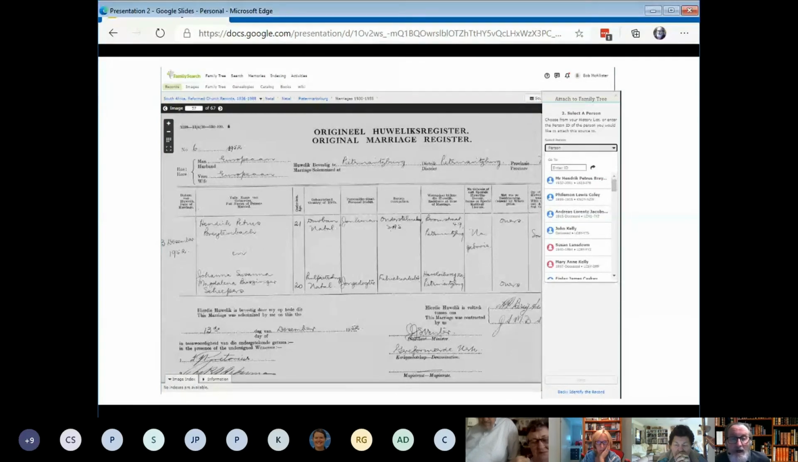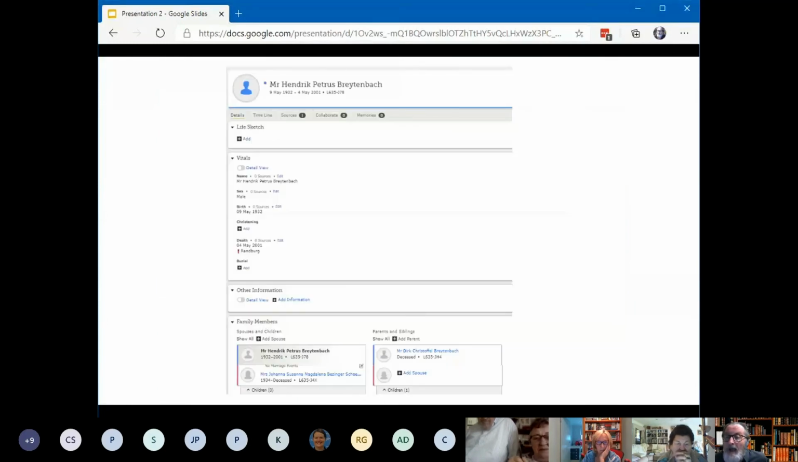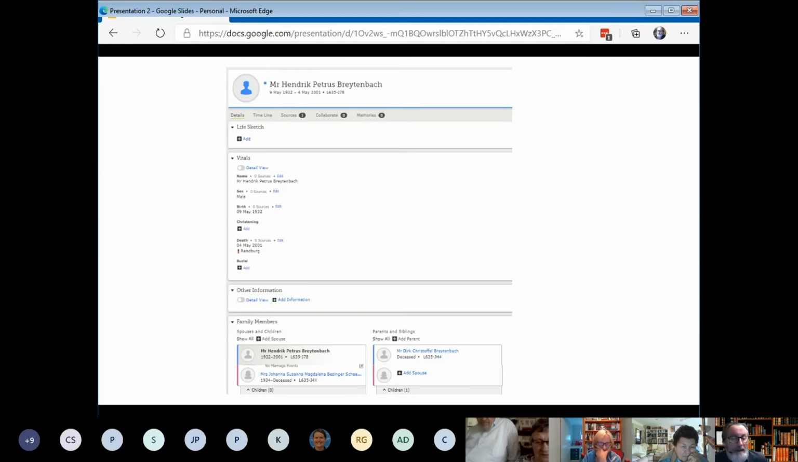And because I'm logged into Family Search, it has remembered that the last person I was looking at was Hendrik Breitenbach, so I choose him. And now the document that was previously sitting in an unindexed collection is attached to Hendrik Breitenbach. If someone searches for him, they can now go directly into that unindexed image collection.